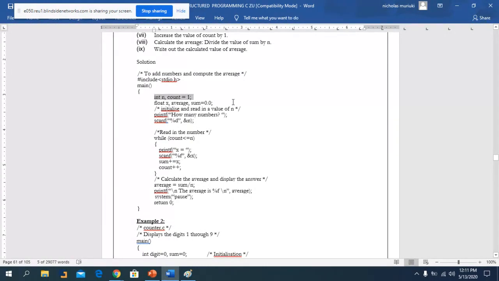And when we are declaring the variables, we are declaring n. Then we have to declare x, which is the variable, which is now the value that we are supposed to add. Then the average, remember we are calculating the average. Remember still we need to get the sum. How many numbers? So this statement means how many numbers do you want to work with?